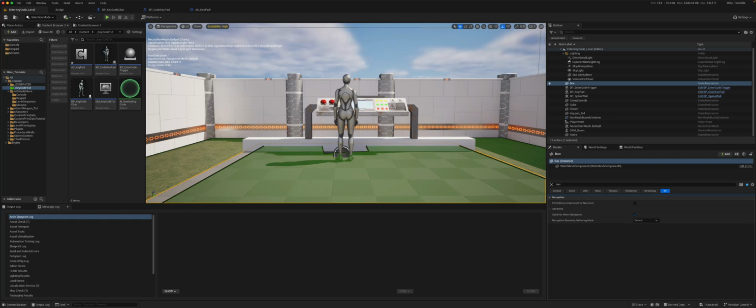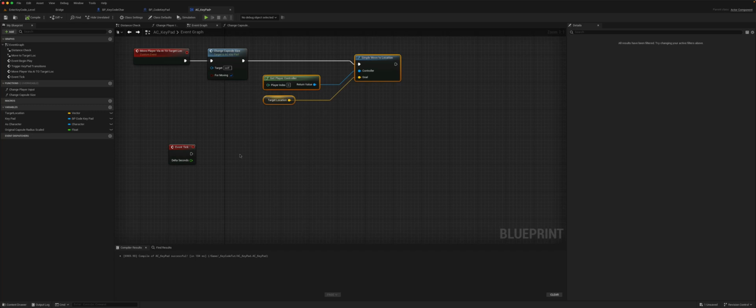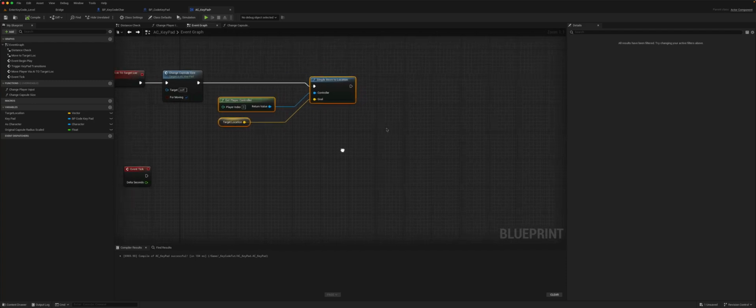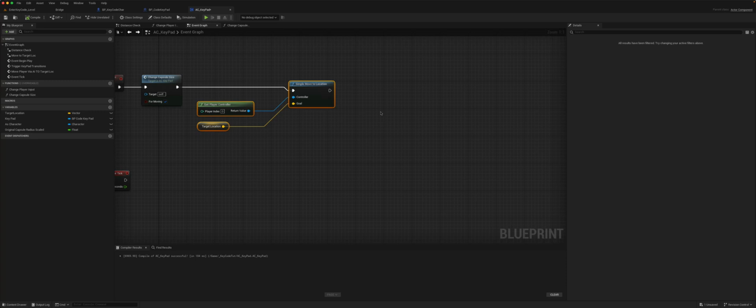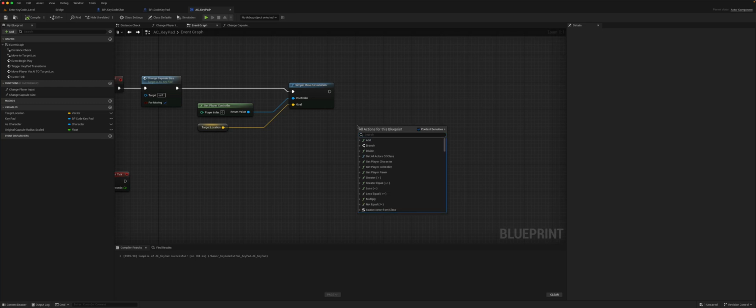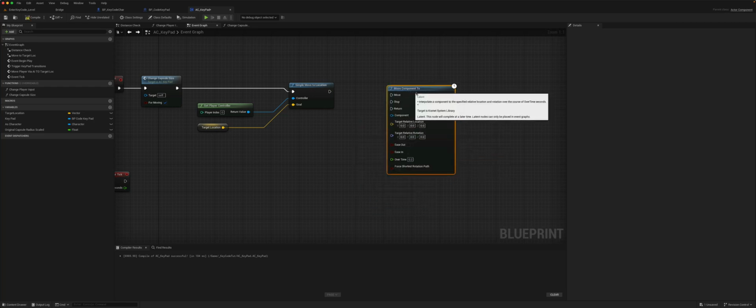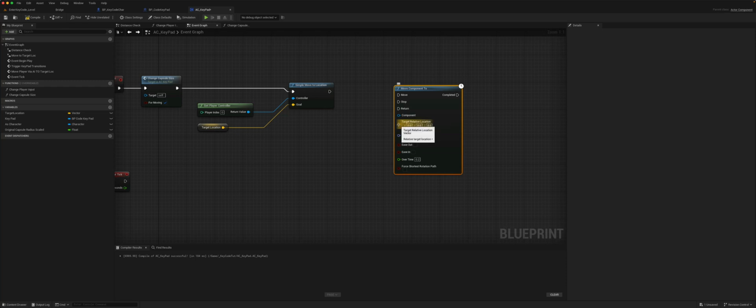Back to our keypad. Now our player is moving essentially to the right location. Perhaps we just want to make sure that he's perfectly where he needs to be. So we can use the move component to node. That needs a component to move, a target location, a target rotation, and a time over which it completes. This is the last part to ensure that he is perfectly positioned.